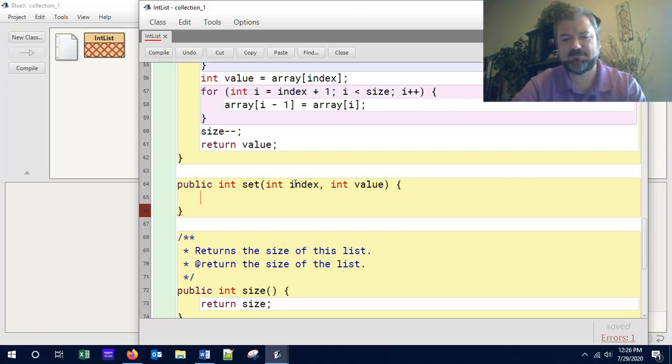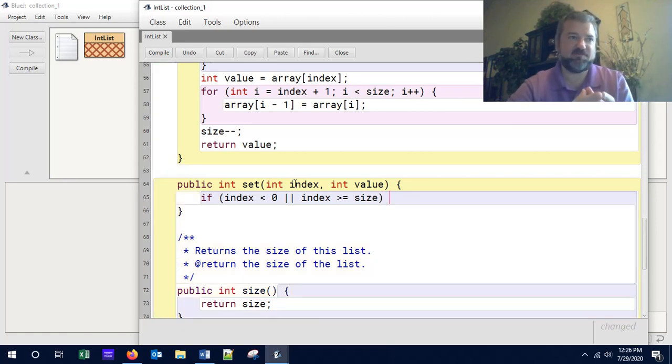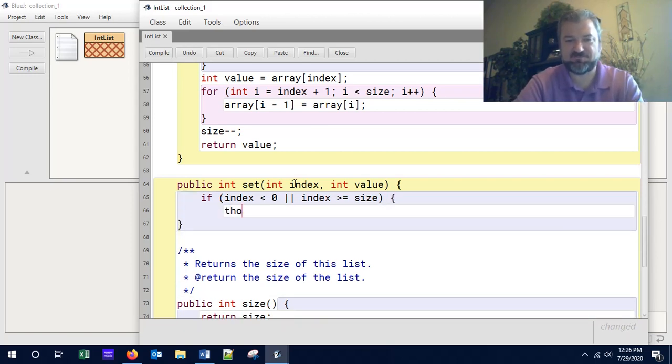First of all, we need to make sure that this index is a good index. So I'm going to check if index is less than 0, we don't have indices that are negative, or if the index is greater than or equal to size. Remember that if we have a list of size 10, the last index is one less than it, 9. So greater than or equal to size would be bad. Well, we're going to throw one of our exceptions again. We're going to throw a new index out of bounds exception.